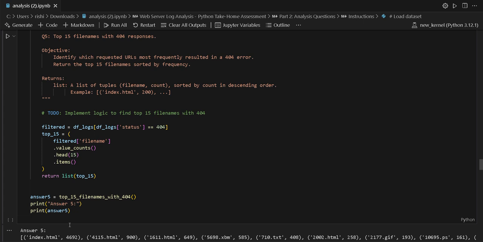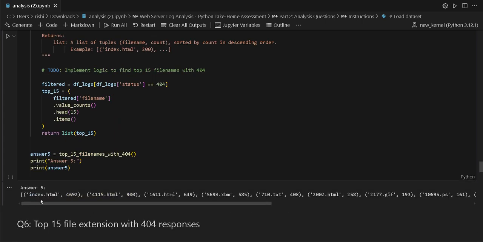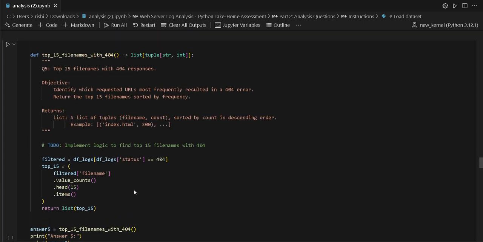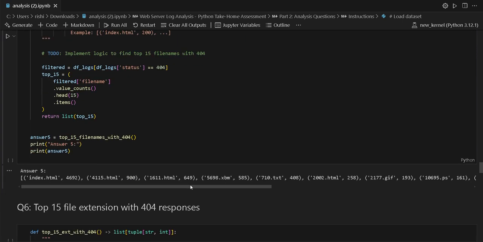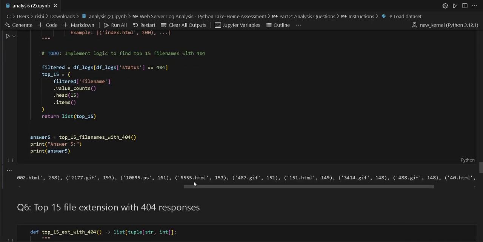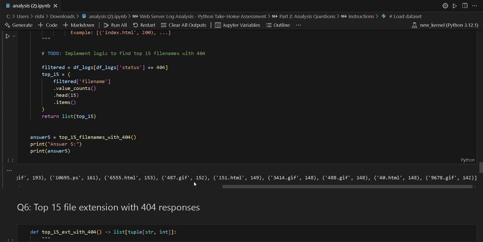and it helps to identify the missing resources like index.html, logo.png, the most often requested but not found. The answer: index.html 4062. These are the top 15 files with a 404 response.